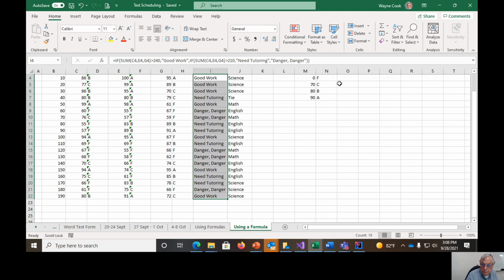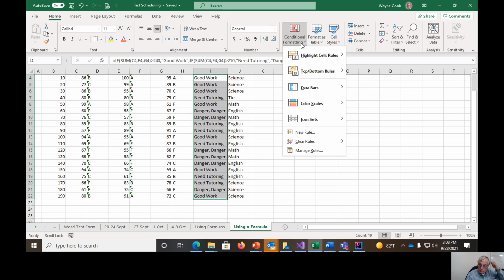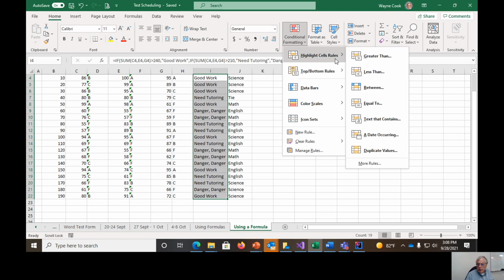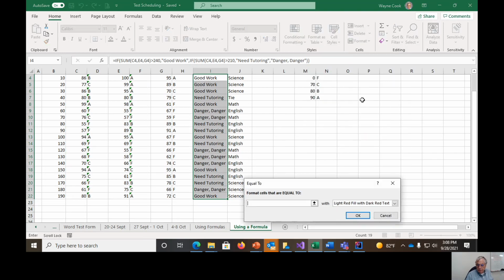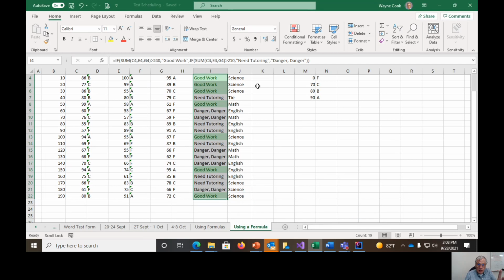And then if I wanted to, I could do a conditional formatting. Highlight cells, equal to. Notice this comes up. And if I just type in the words, good work. Notice how it comes up as an example, but I'm just going to make this green. Then I'm still having here, so I'm just going to add another rule.